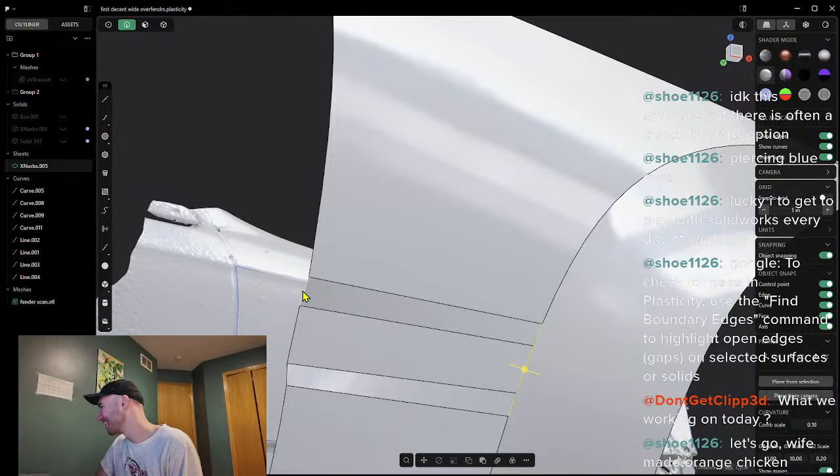Let's go, wife made orange chicken. That's what I'm talking about. Yeah, I don't know. For some reason, on my computer here, on my streaming software, the chat's not updating. Very strange. But good to see that your wife made some orange chicken. That's awesome.